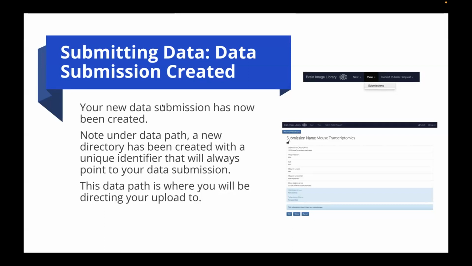So as I was saying, you have a new data submission and it's been created. If you take a note on that screen, you'll see a field there called data staging area or data path. This is where you're going to point that upload to. So, and I'll get to that here in a moment. But this is the staging area at BIL where you can upload your data to in kind of a pre-public area before official submission.